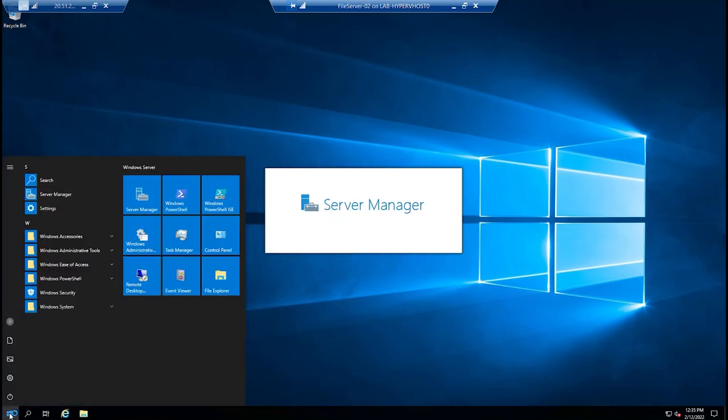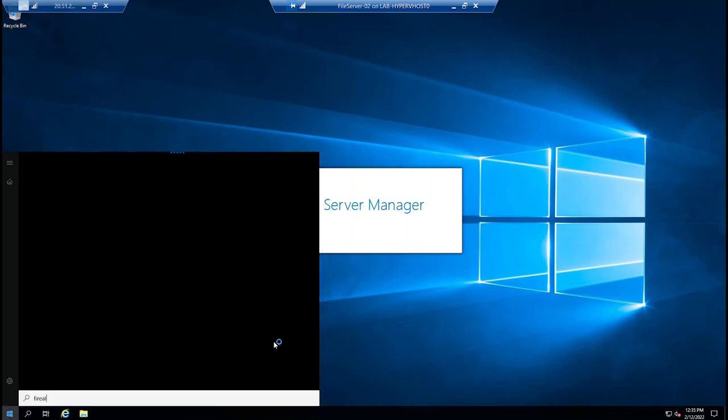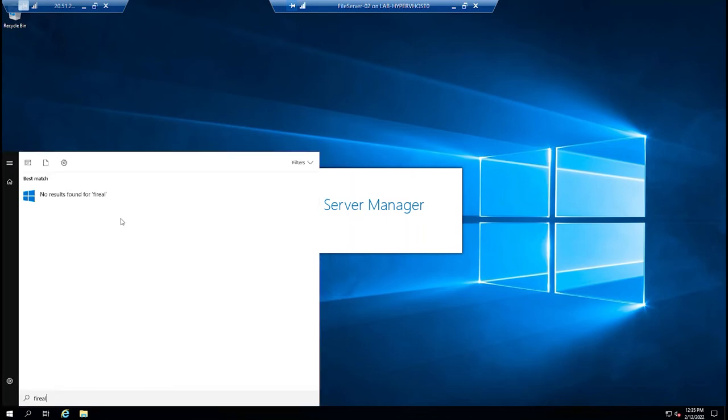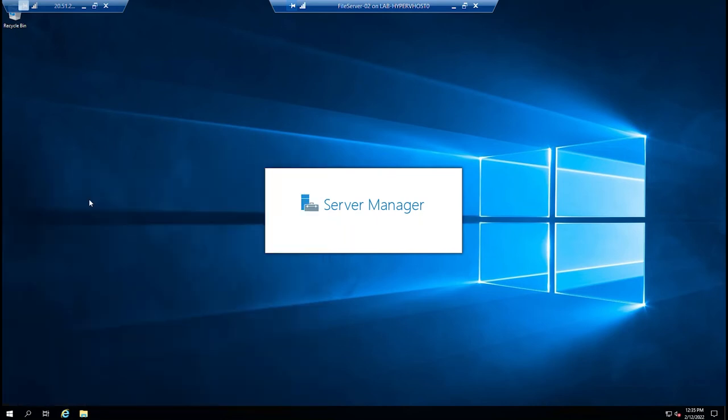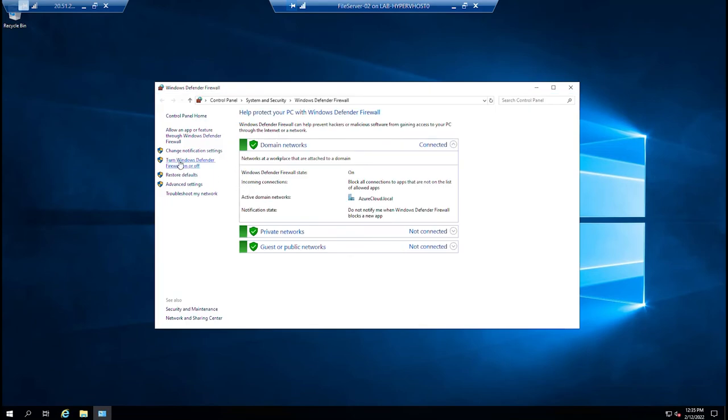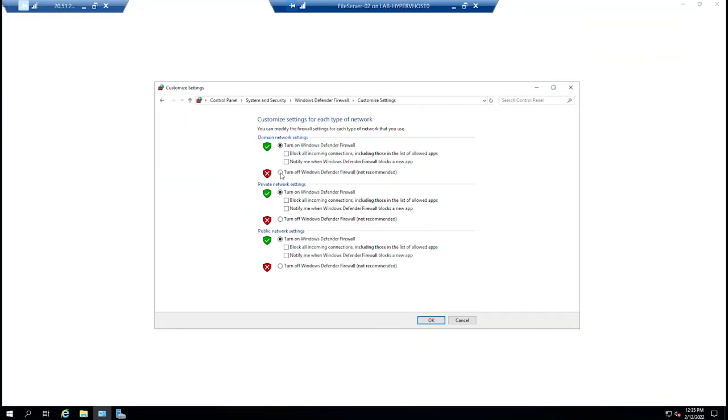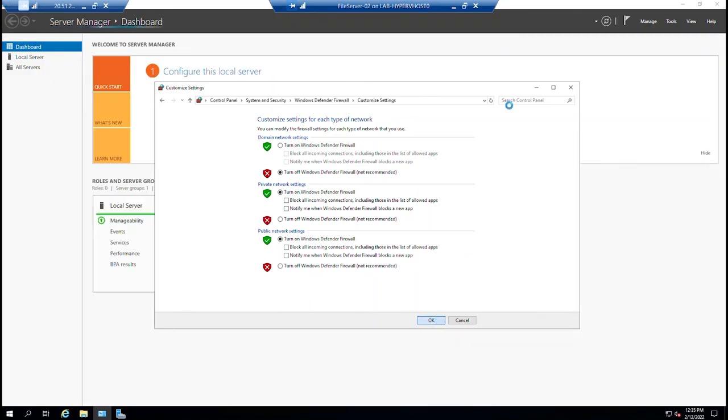Okay, first thing I would make sure that I have the firewall turned off. Sometimes these firewalls are evil. But you make sure you check with your security people before you make any adjustments in your production environment. So I'll just turn off the domain firewall here.